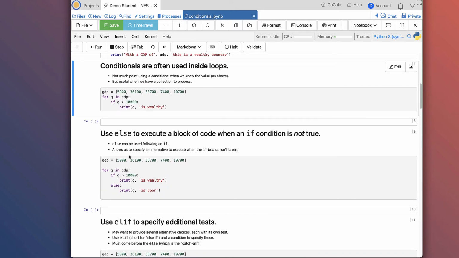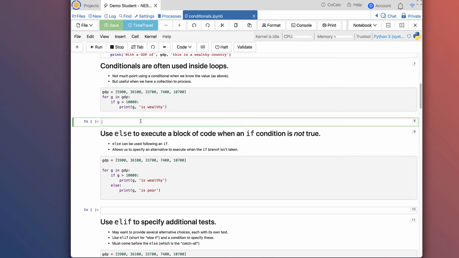Conditionals are often used inside loops. So for example, with one value of GDP, it's a bit trivial to run an if statement. But what if we have a number of values of GDP and we want to test each one against this conditional, if GDP is greater or less than 10,000? Okay, so we'll say GDP equals square bracket, and let's put in these values. So 5,900, 36,100, 33,700, 7,400, and 10,700.